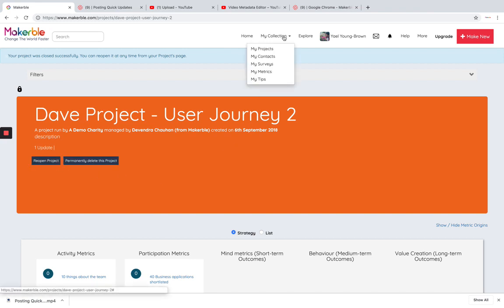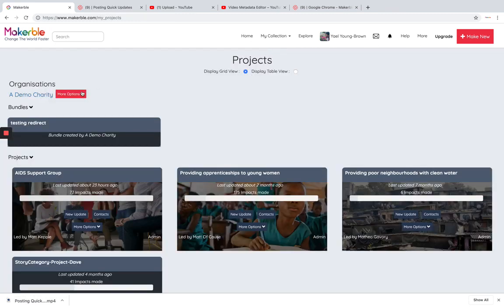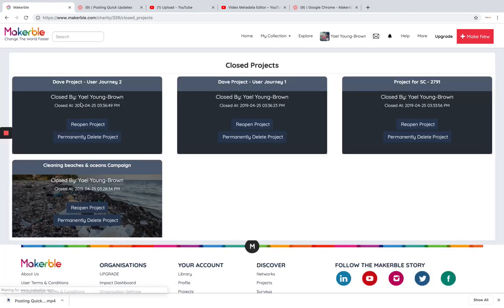What we'll do is go to My Projects again, and now when we go to the Closed Projects page, it now gives us 4 projects, the 2 that were there before, but then User Journey 1 and User Journey 2, which are the 2 projects that were closed today, which you can see by the date of when they were closed.